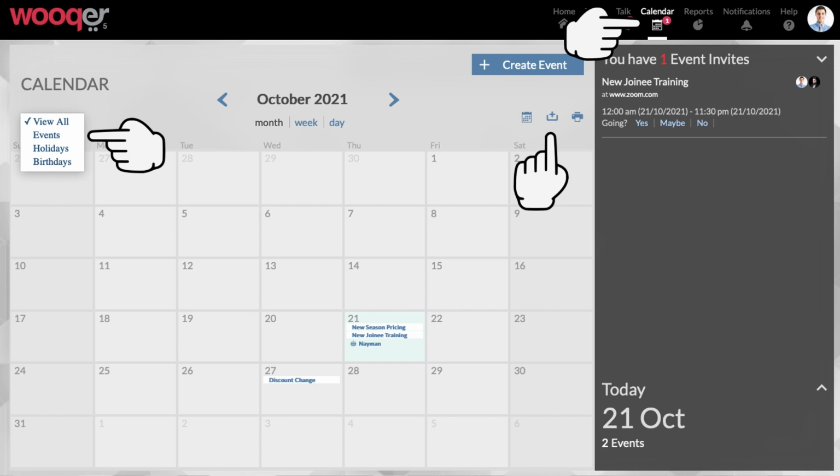To access various events on a user's calendar, they can click on the calendar icon on the counter above and use various filters to filter through events, birthdays, and holidays. Moreover, they can also use a few other options to see the calendar in different views and even can import their organizational calendars on Wooqer in .ics and .csv formats.